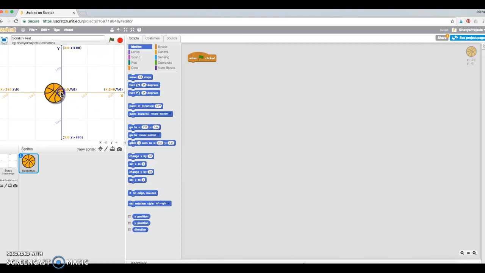Okay, so we can actually control this sprite to move to a certain coordinate at a certain time. Basically what the move block does is it moves 10 steps towards. So if I were to do 100 and this started at x0 and y0, it would move 100 and it would land over here.